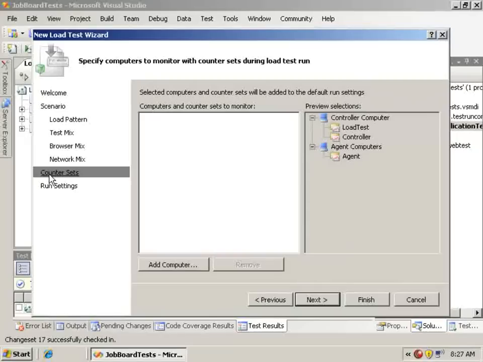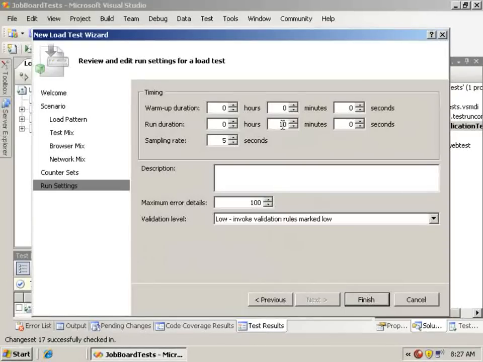Now I can set up counter sets. If the remote machine that you are testing is capable with counters for you to remote in and hook into those counters, you can monitor CPU utilization, memory, network I/O, disk I/O, all those things on that remote server. The machine I'll be testing is actually my local demonstration machine here, so I don't need to actually add a counter for that. I'm going to hit Next. I'm going to run my test here for 1 minute. Go ahead and click Finish.